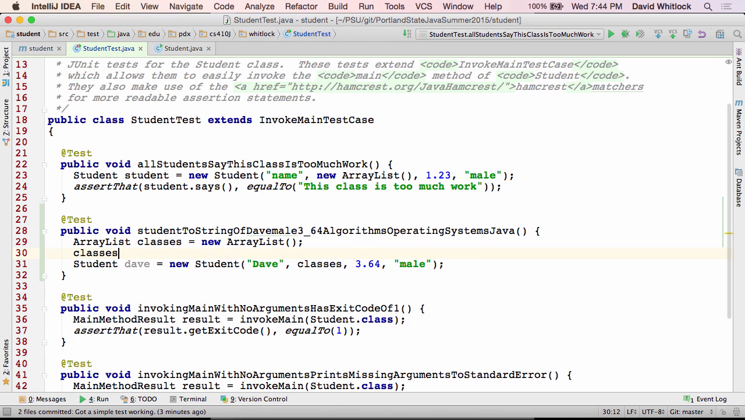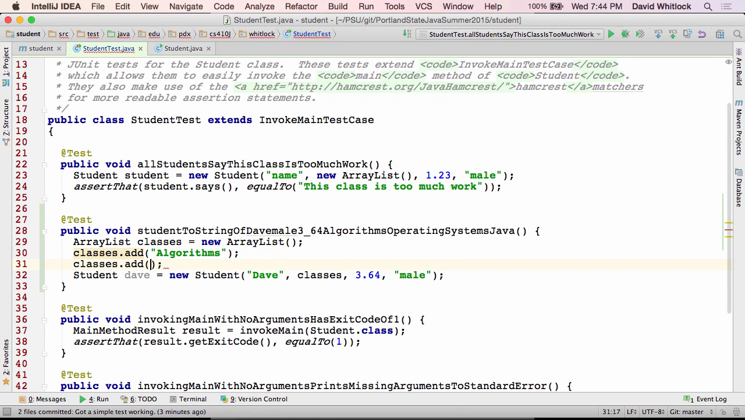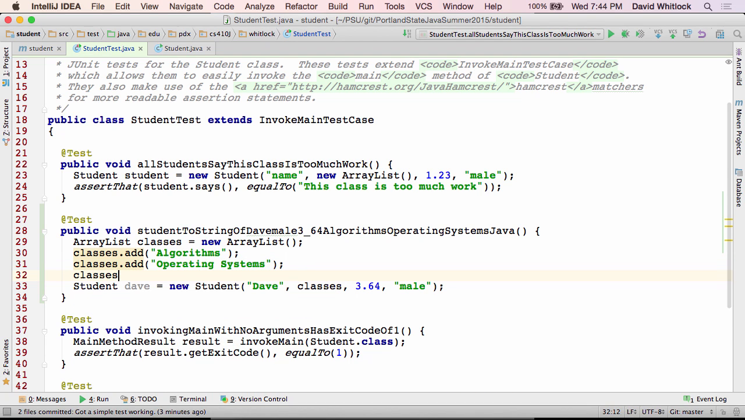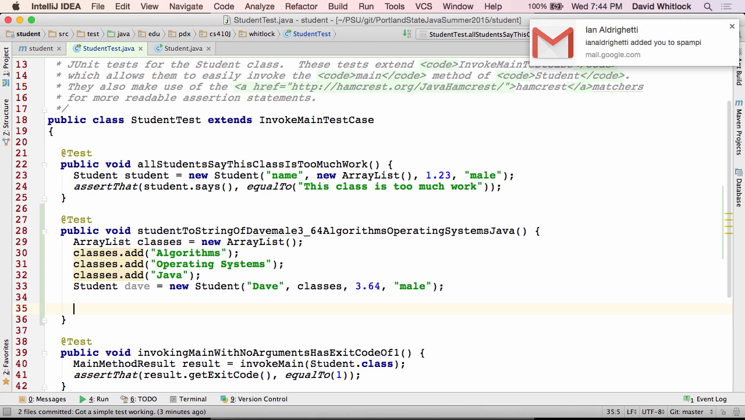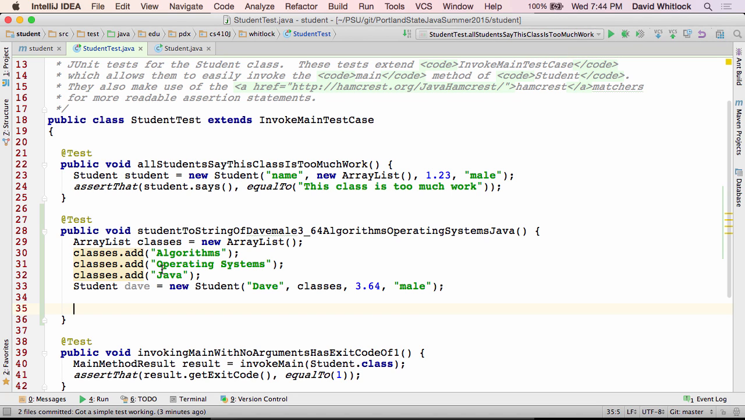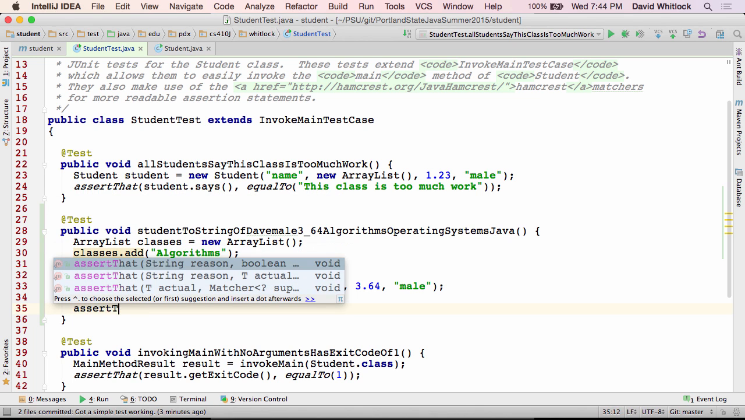Now I'm going to populate that classes array list by adding algorithms, and I'm going to add operating systems, and I'm going to add Java. Okay, so now I think I've set up the data for my program. Now I need to make a test. So what am I going to test? Assert that the student's toString matches.